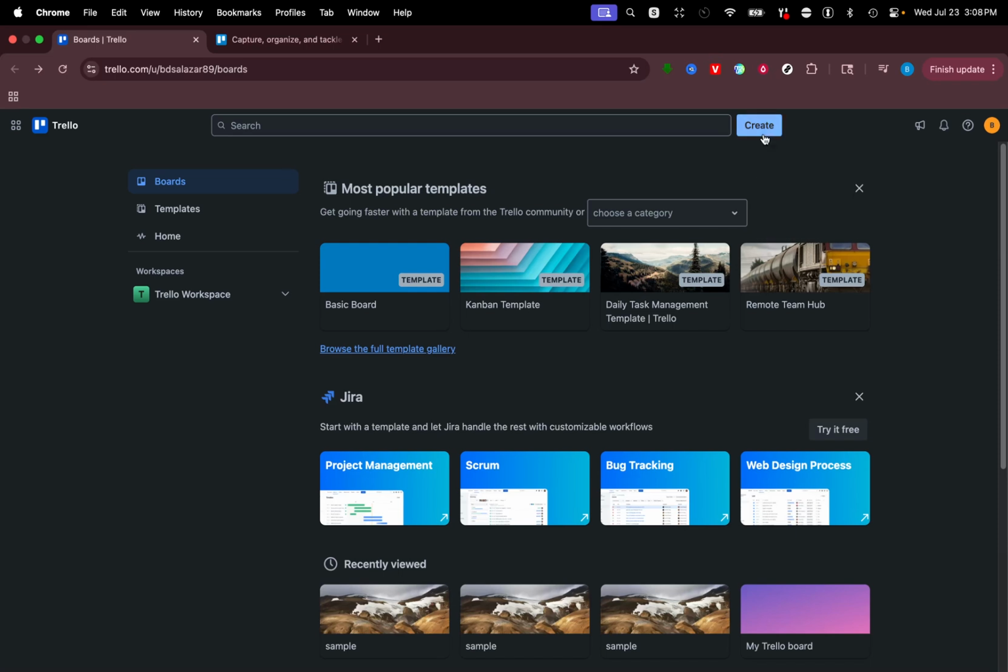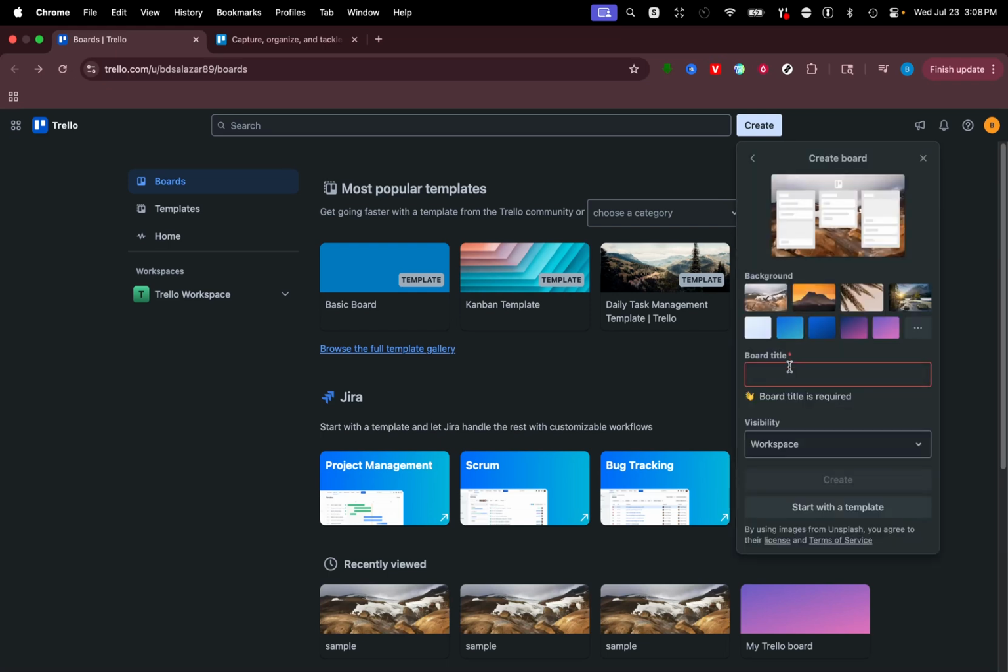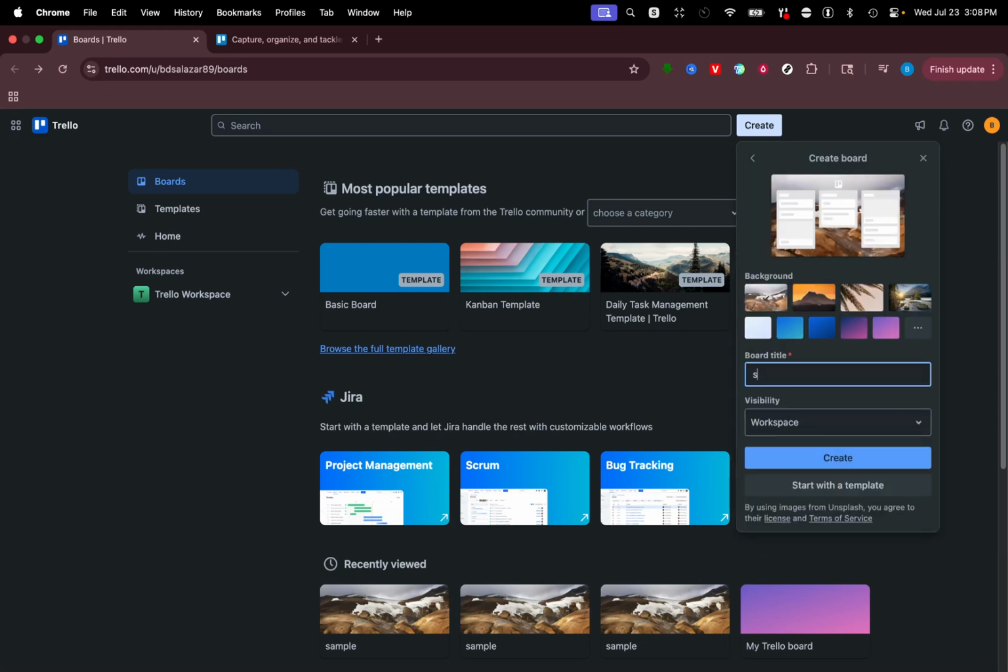Now let's create a board. Think of boards as a digital workspace dedicated to specific projects. To get started, just click on Create New Board. Give your board a project-specific name that's easy to recognize. This way, you and your team can quickly understand the purpose of the board at a glance.